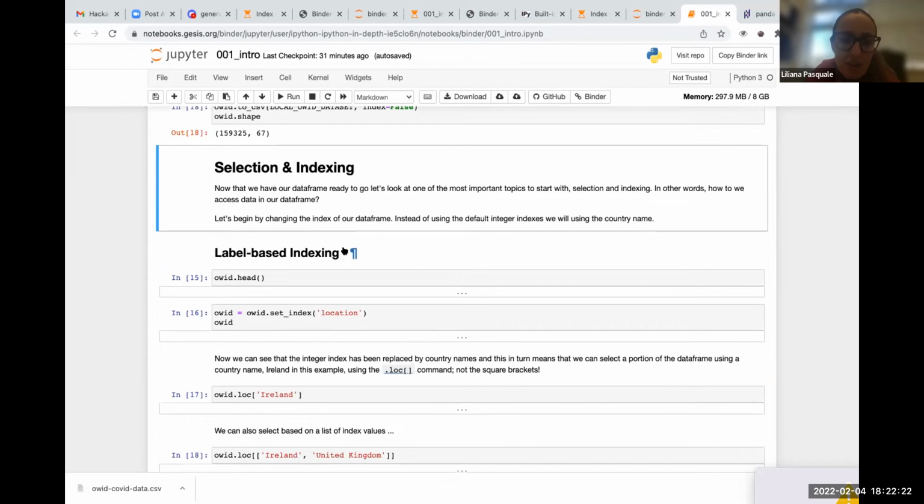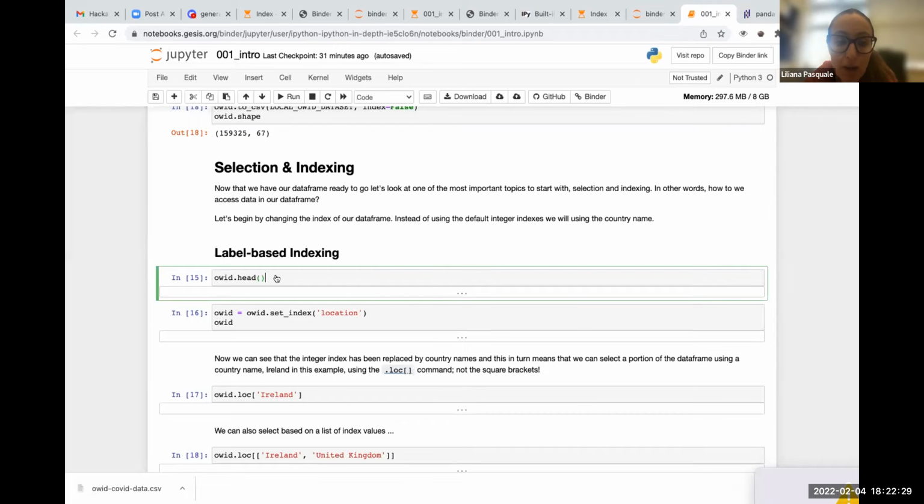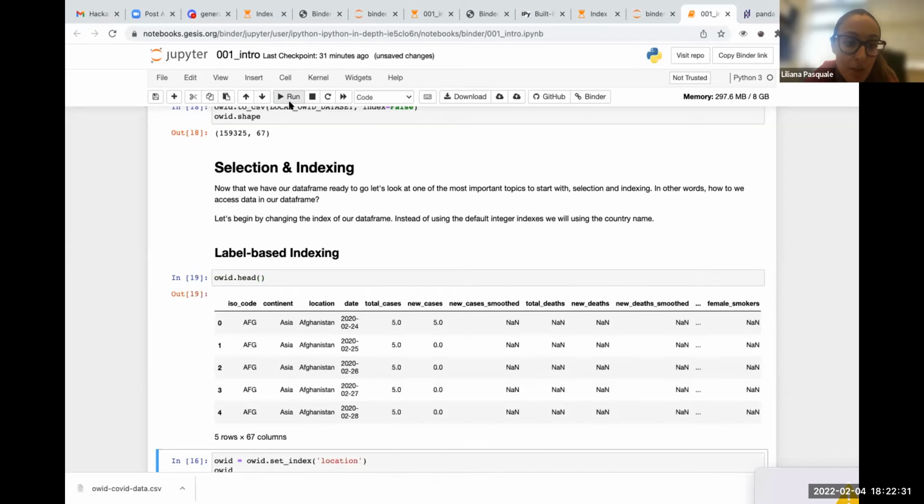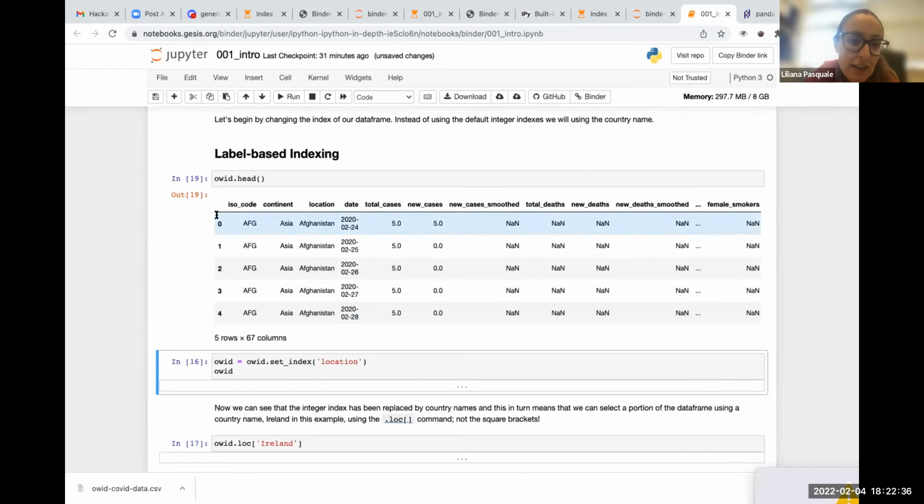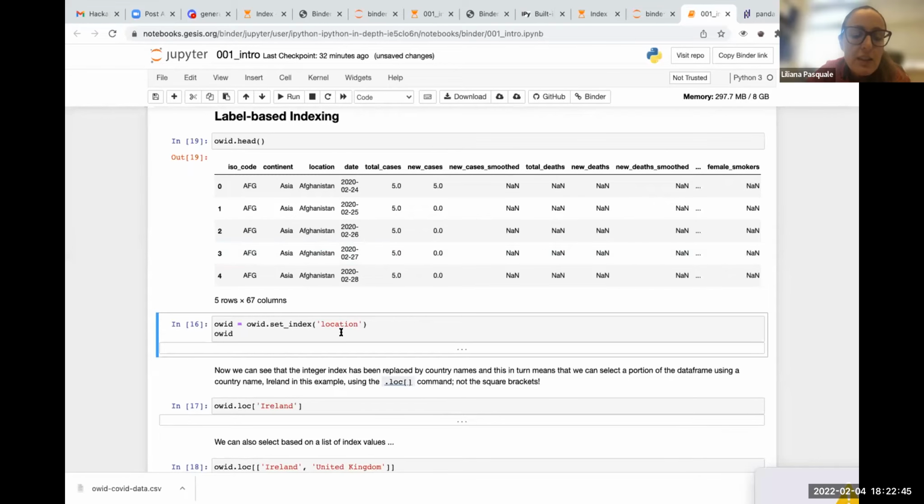So we have seen this already. With the command head, we are able to extract the first five rows of our data set. As we can see, the index is this number that is automatically generated by Pandas. However, we can change the index. We can say, okay, we want to set the index to the column location. So we want to use the column location to index our rows, okay?